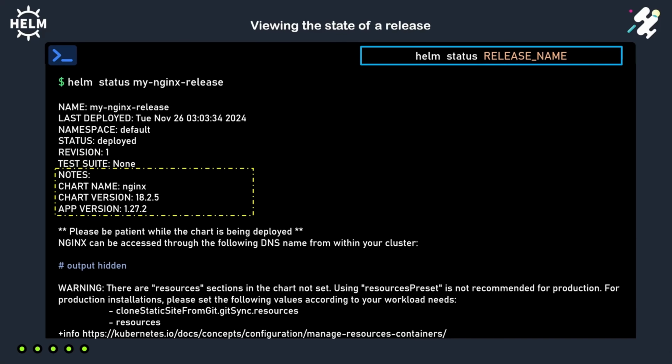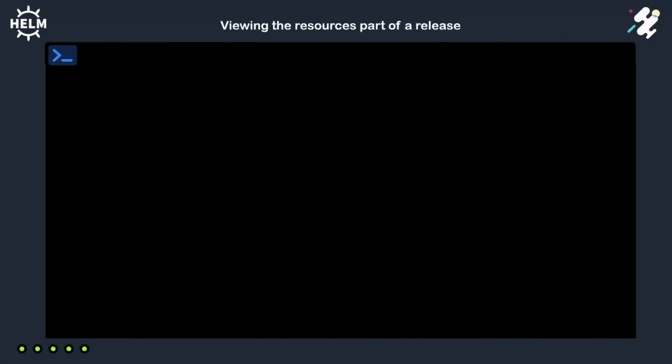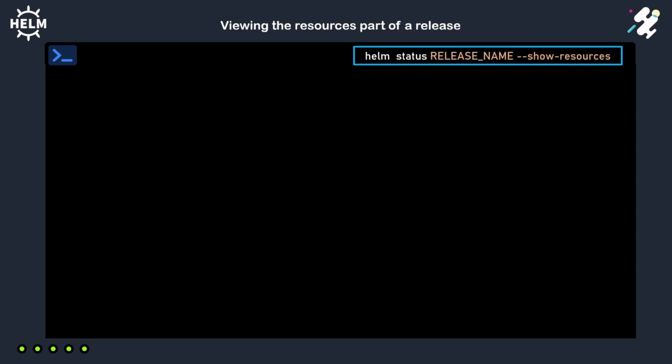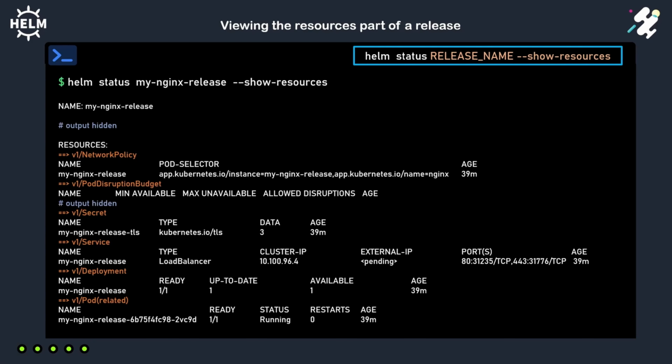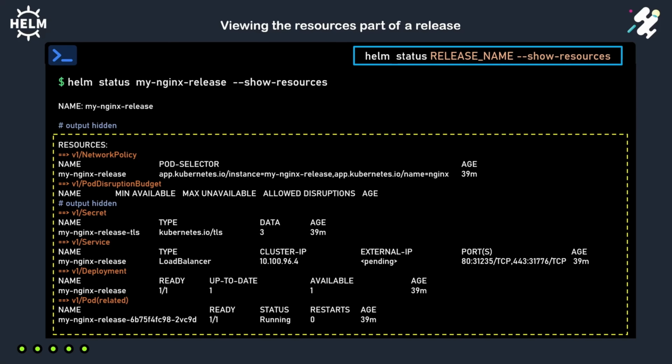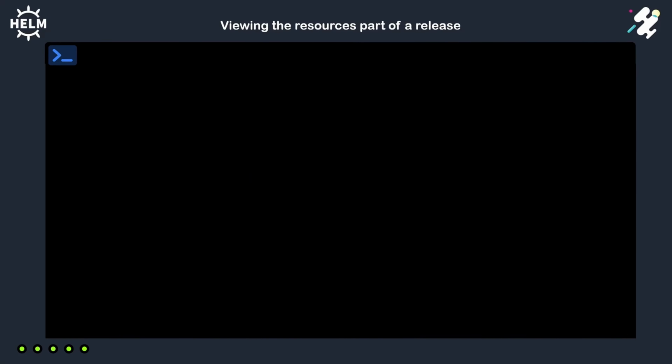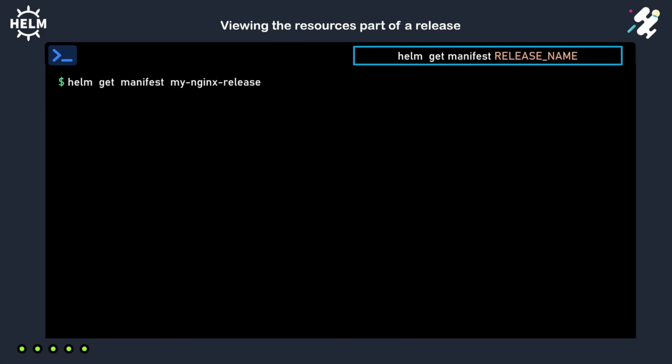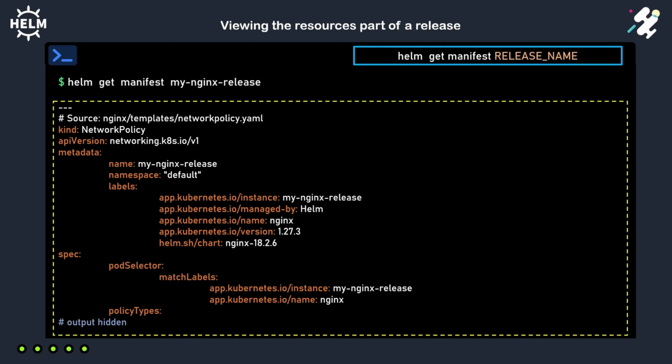In case we want to view the resources part of a specific release, we execute the Helm status command with the show resources option. When using the show resources option, in addition to the information we have talked about earlier, the Helm status command will show you all the resources that are created when this release was created. And we can view the manifests of these resources by executing the Helm get manifest command followed by the release name.